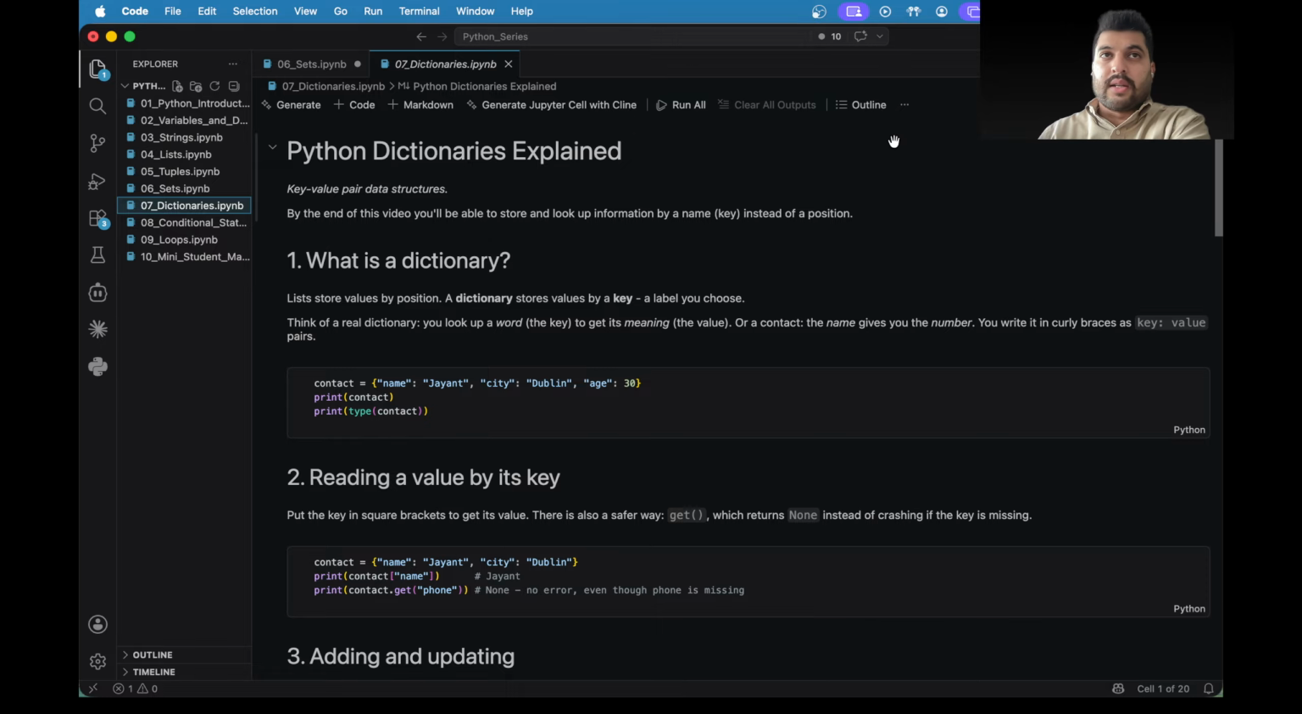So let's see. Coming back to Python dictionaries. This is one of Python's most powerful tools, the dictionary. A very, very important topic. It lets you look up data by name instead of position. So let's dive in.